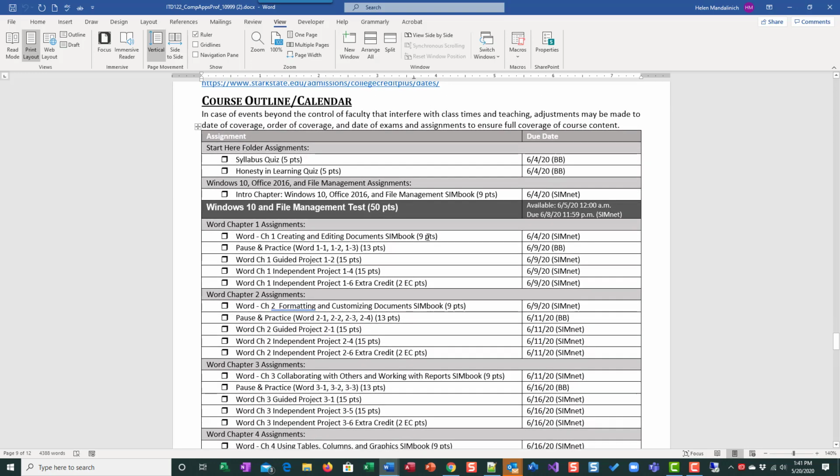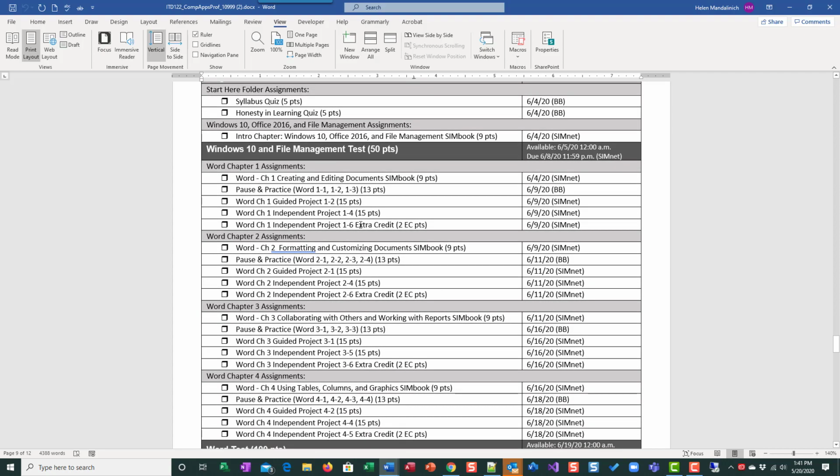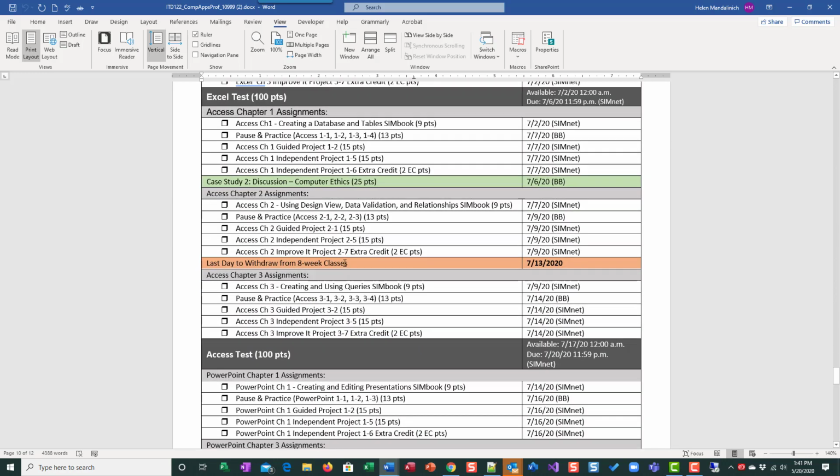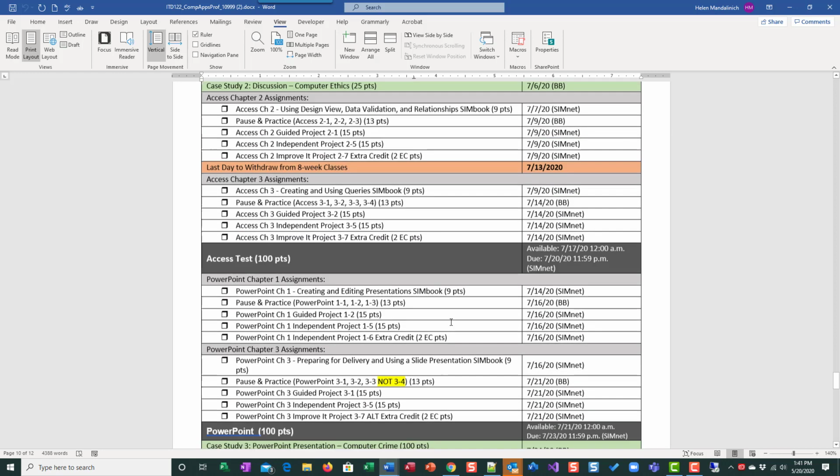So here's the outline. I have each assignment, and I have a little checkbox here. When you do it, just put a checkbox, right? And next to the assignment I put where it's submitted. So Blackboard, SimNet, Blackboard. These gray sections are the tests. So you see we have a test opening up on the 5th of June, pretty quick. The only thing we're doing for that first chapter is this Let Me Try, and then we go into Word right away, right? And I'll have another movie on how to do those things. Case studies I have in a different color. Here's the last day to withdraw. Once again, think long and hard about that.